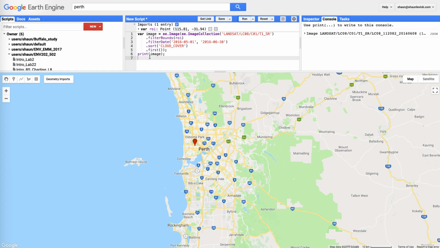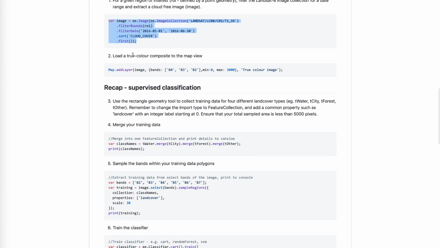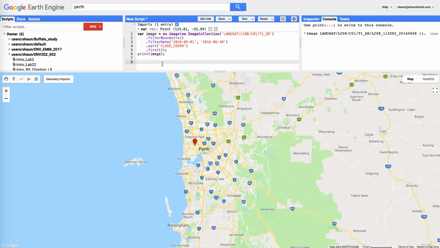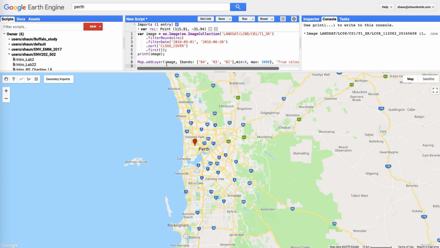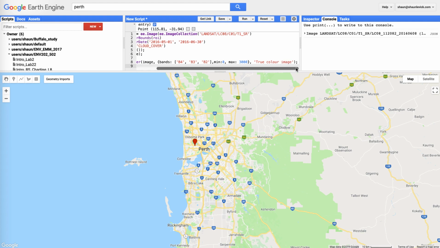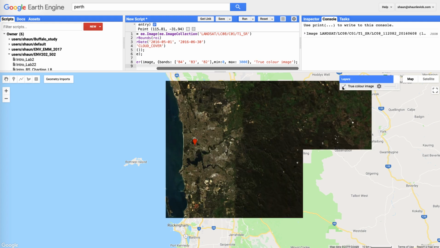Okay, now the next step is then to load up a true color composite of that image using map add layer. So map add layer, we're going to load the image to the map view. We're going to specify the bands. We're going to use the red, green, and blue to make a true color RGB composite. And that'll be loaded in our layers tab over here. And here it comes.